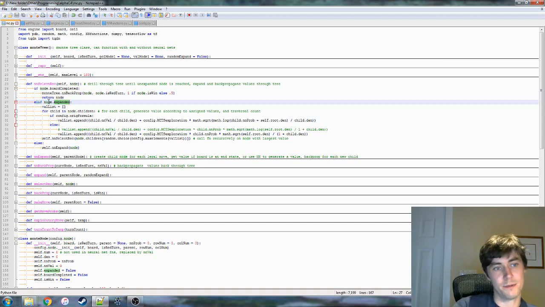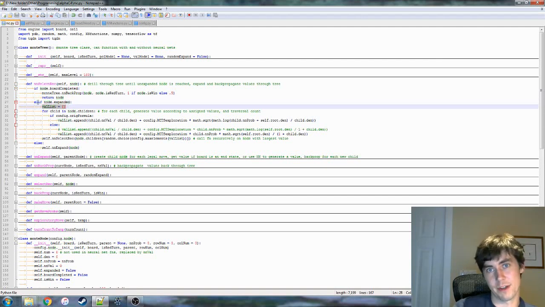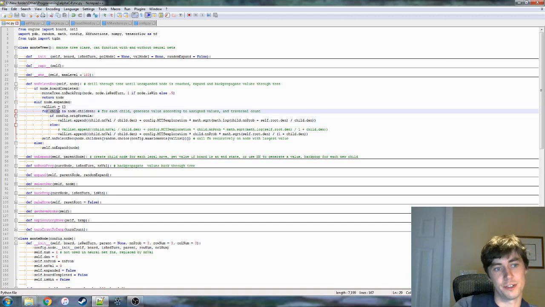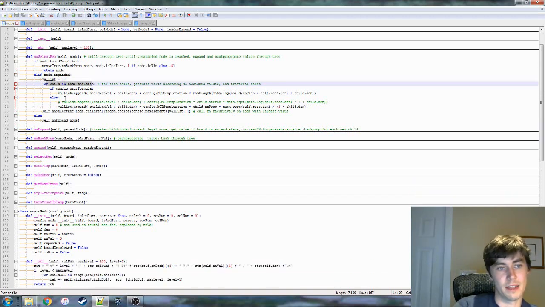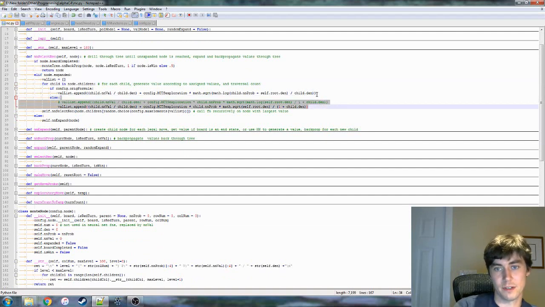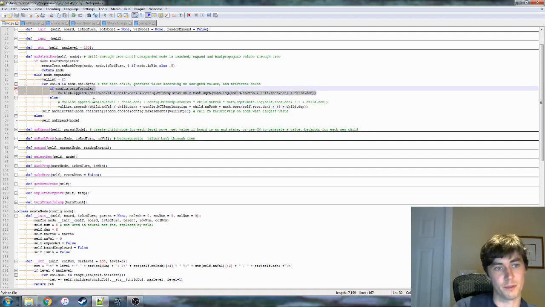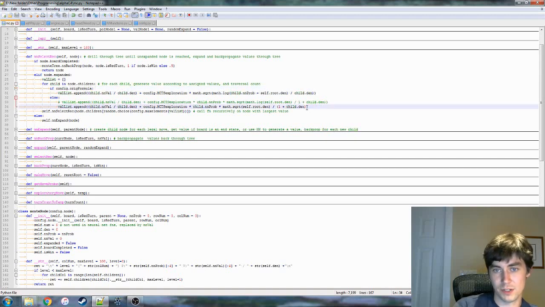This is the most common case we'll see, where the node has already been expanded. So it creates this value list, the list of values that we're comparing to each other. The maximum value is the one we're going to pursue. So for each child in node.children, I'm using this formula, which I'm going to take out later, to populate the val list. So we have val list append: the neural net value, assigned by the value neural net, between 0 and 1, basically the probability of a win, over the child denominator.